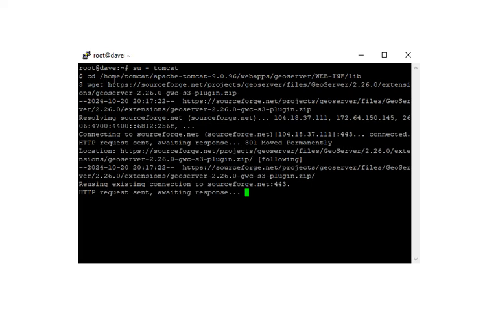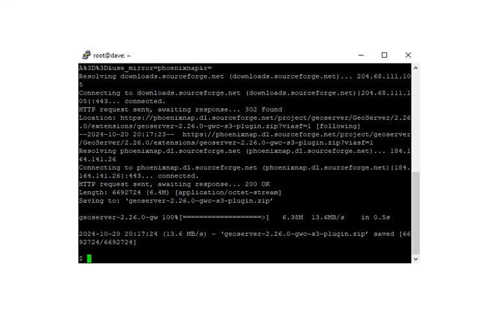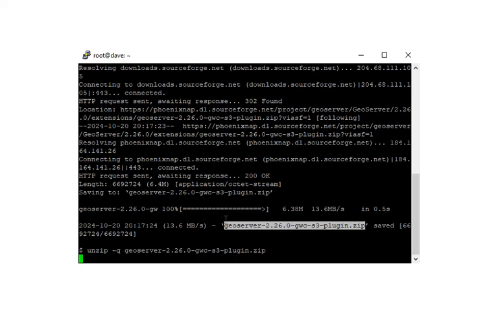Okay, we want Tomcat to own these files, so let's go ahead and switch to user Tomcat. And then change to the GeoServer lib directory. Okay, and now we'll use the link we copied from the download page and use wget to download the extension. And go ahead and unzip it. Okay, and now we'll need to restart Tomcat to register the plugin. You can, of course, just download the plugin to your desktop and move it to the lib directory manually as well.